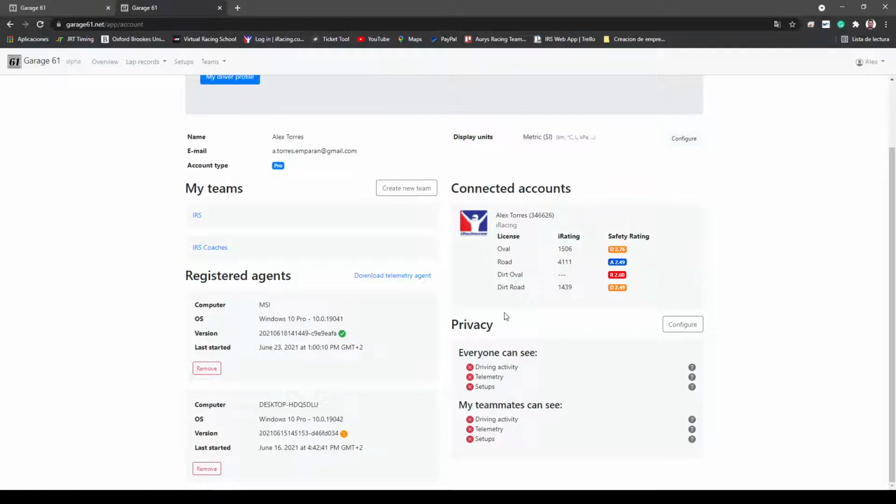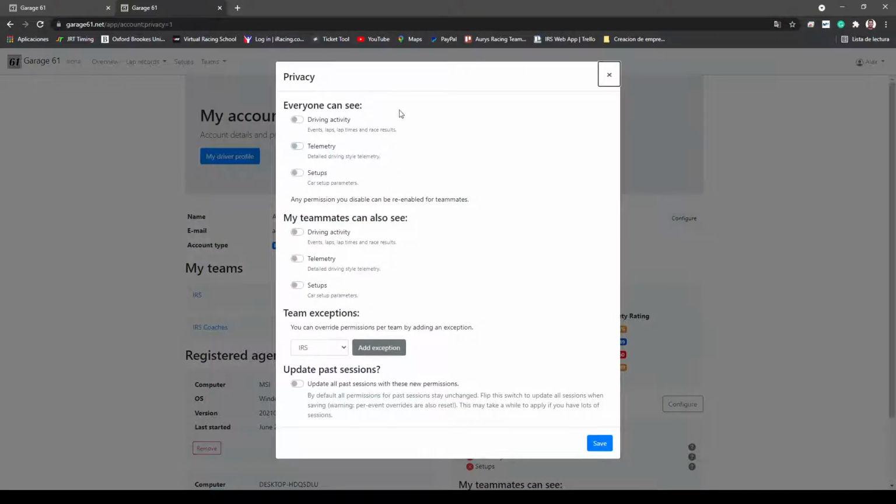And the most important part of this tab is the privacy tab here. As you can see, I have restricted all the driving activity, telemetry and setups for everyone, but also for my teammates in general. If I click here, I can change all the settings. By default, all these points will be allowed. So I would really recommend you to at least disable the everyone option, but also to disable my teammates.